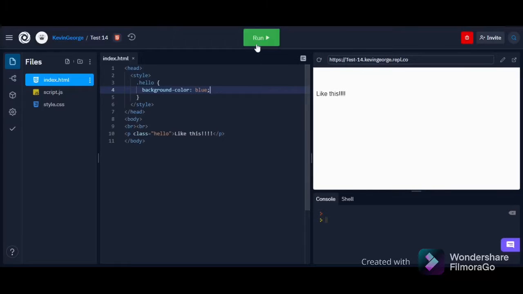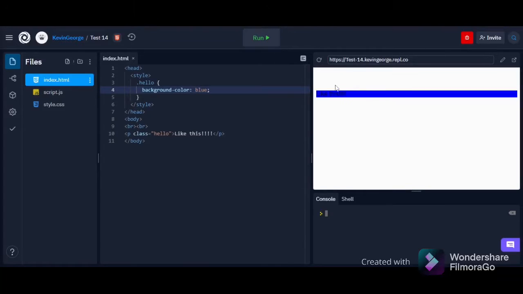Now, let's test it out by clicking run. Woo! As you can see, now we've got like this with a blue background. But wait, there's a problem. The color of the text is black. It's not clearly visible. I want it to be white so you can clearly see it like this.